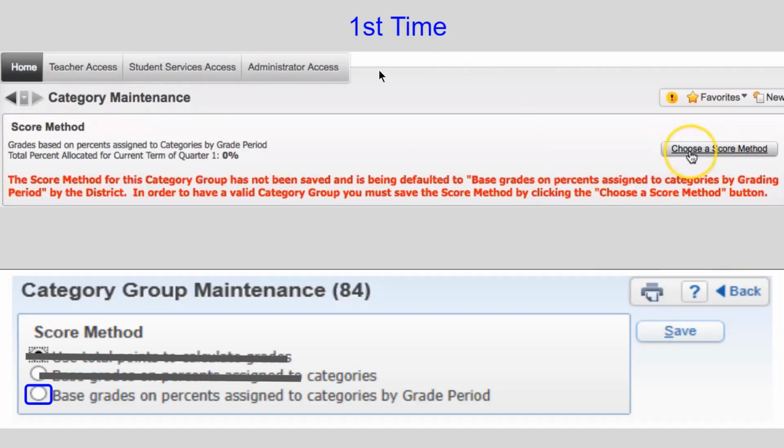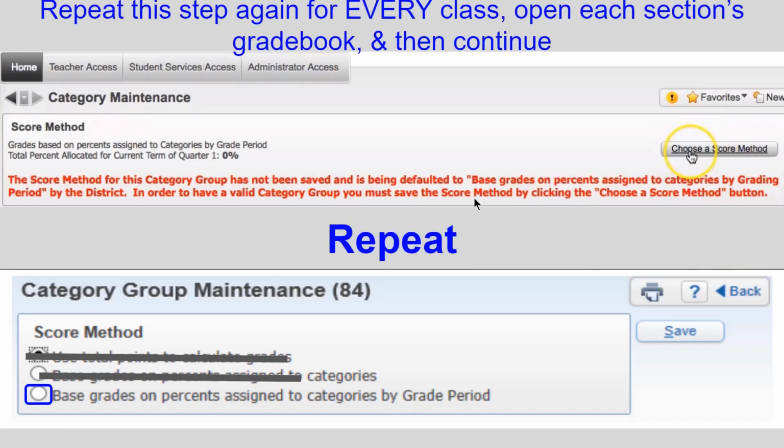If it's your first time into that gradebook in the year, you'll see a screen like this. You're going to choose a scoring method, go ahead and click on that. You'll get a pop-up like this where you're going to choose base grades on percent assigned to category by grade period. It's the last one. Hit save.